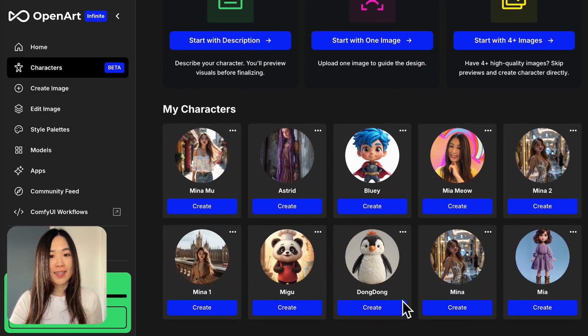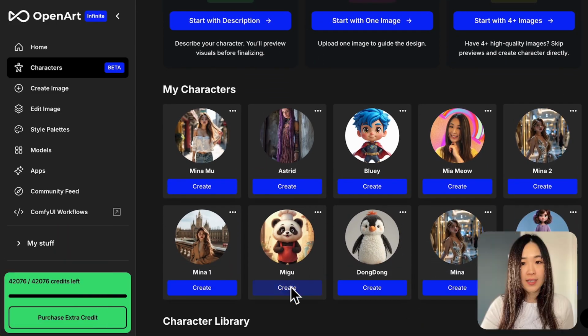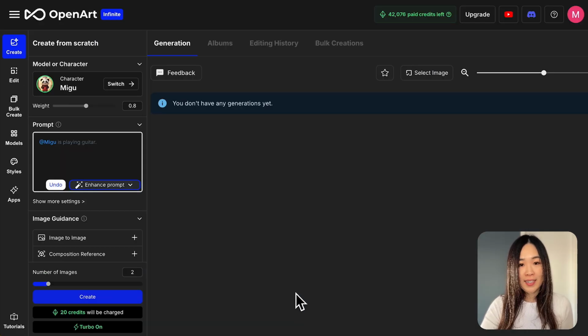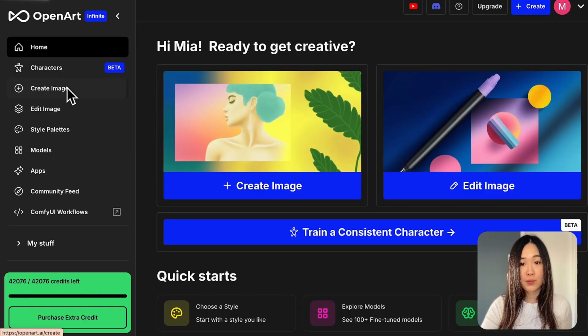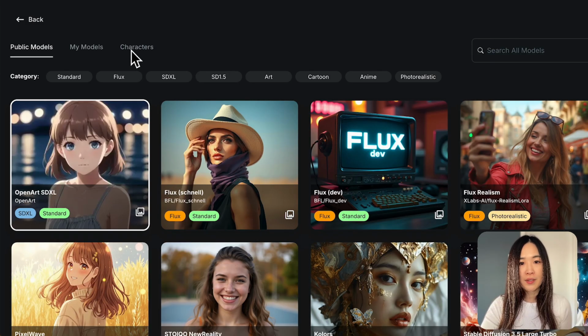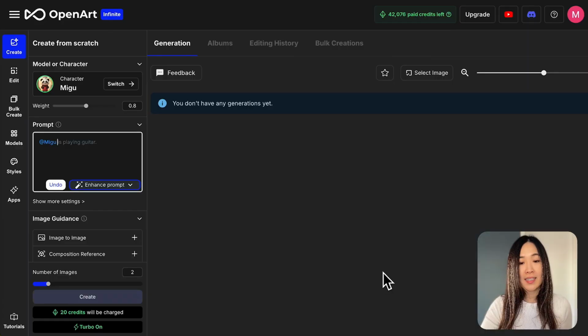After a short while, your characters will finish training. Click Create on any character, and its model will load in the Create panel so you can place it in different scenarios. On the home page, you can also click Create, then Model or Character, go to the Character tab, and select your character. Then we will end up in the same place.